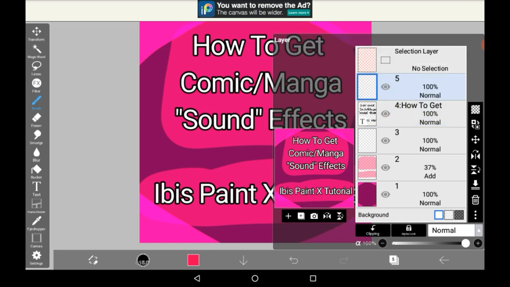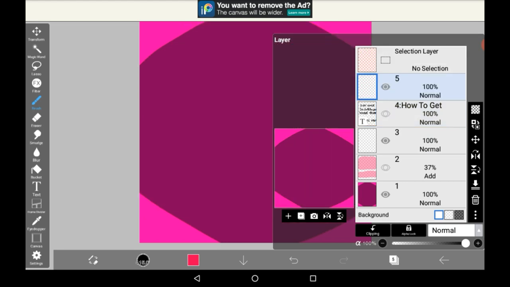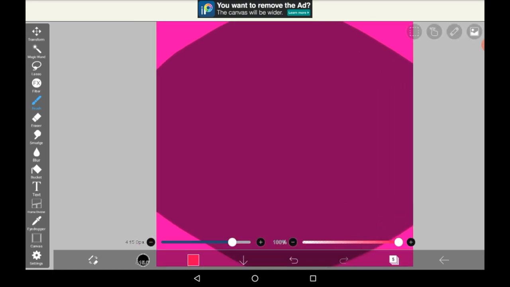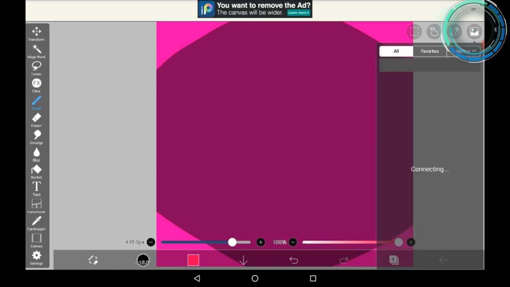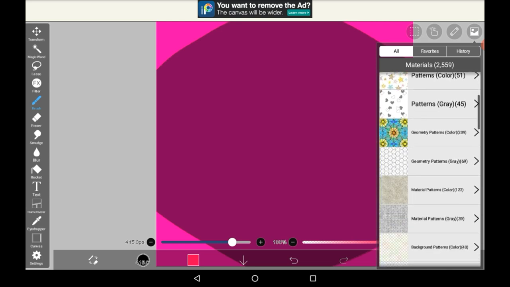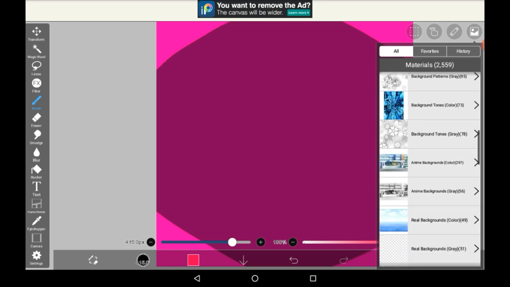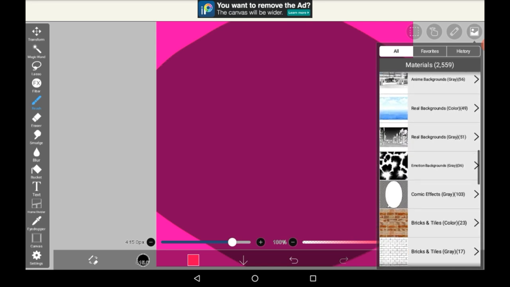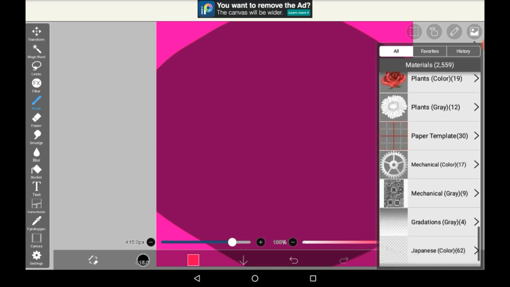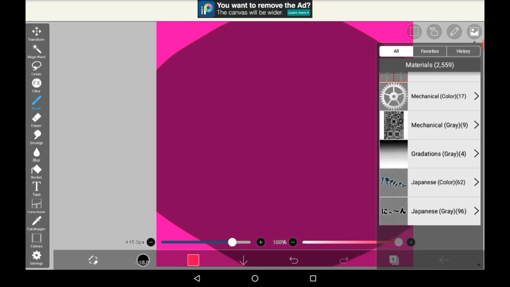So what you're going to want to do is get the layer that you want it to be on. So I just made a new layer. And you're going to go up into the tools bar here and click this. Then you're going to want to go into the all and just scroll down. You can try some of these other things as well, like the backgrounds or the emotion things, but we're going to be looking for sound effects specifically, so keep going down.